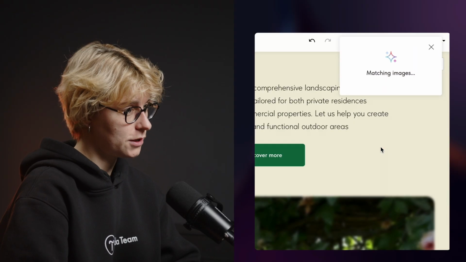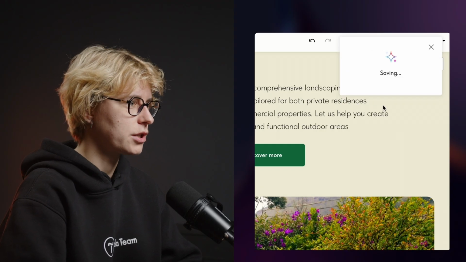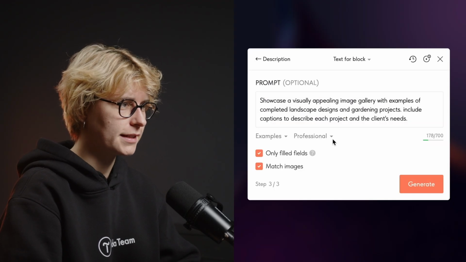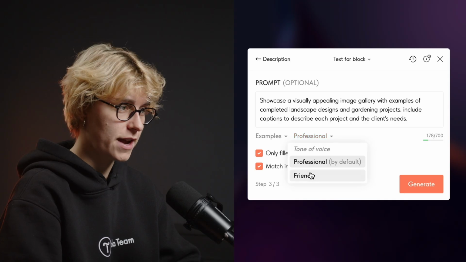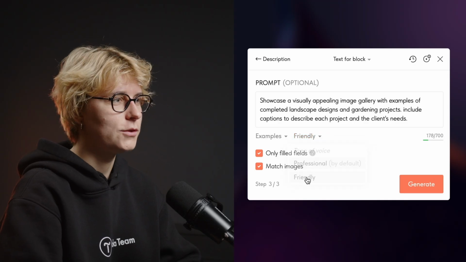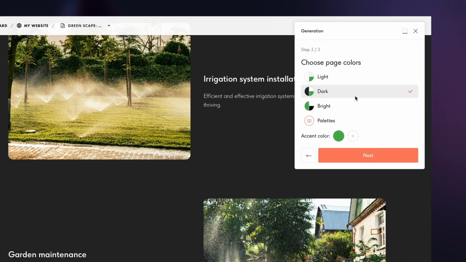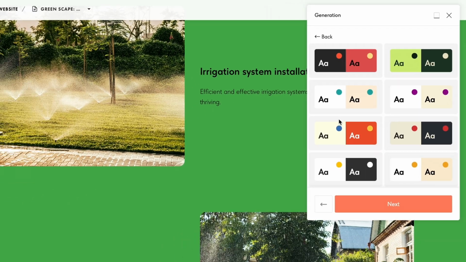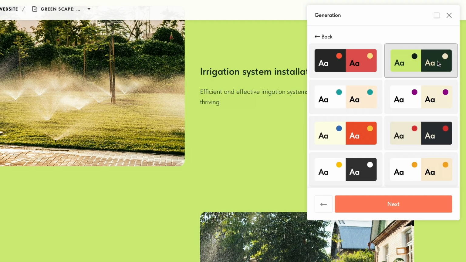Tilda's AI website builder saw significant growth this year. Now you can select images using AI and save time searching for photographs. When generating text, you can choose the tone of voice, professional or friendly, and fine-tune key details. Choose a color palette for your generated page in 2 clicks. Use ready-made palettes or create a custom color scheme.